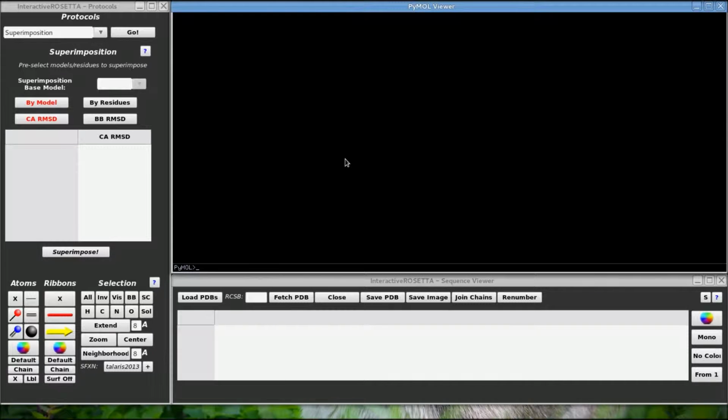Welcome everyone. Today I will be showing you how to superimpose structures using InteractiveROSETTA. This process is actually pretty simple, so this tutorial will be rather short. Anyway, let's demonstrate how to do superimposition.